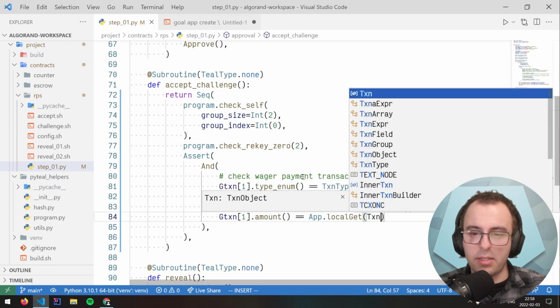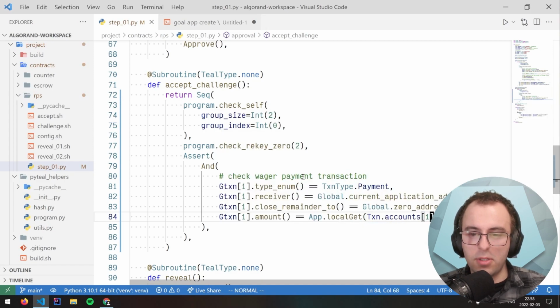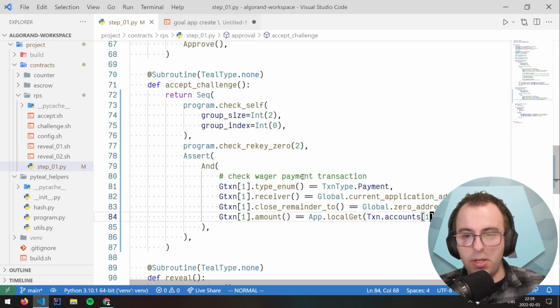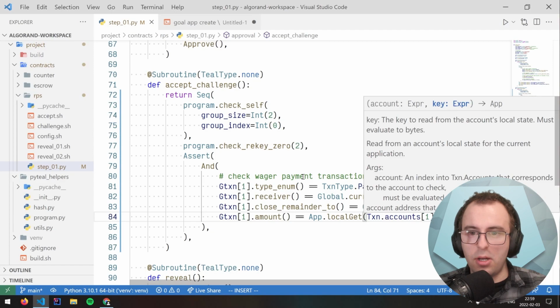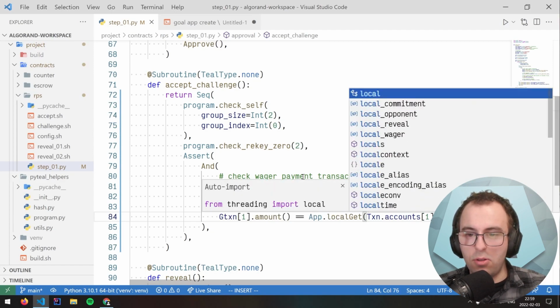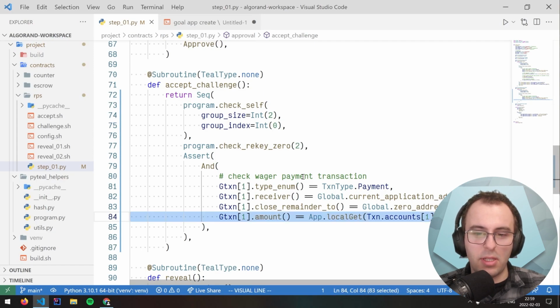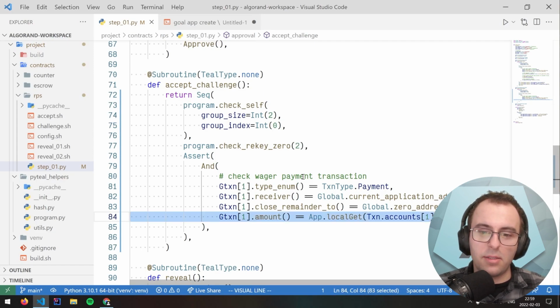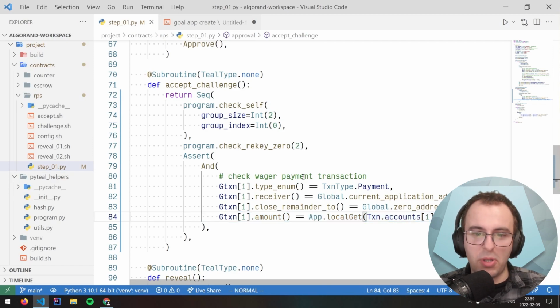So this is going to be txn.accounts[1]. That second account is going to be the challenger's account now, because we're switching from the challenger calling. Now the opponent is the one calling this transaction here. So local get from the challenger's account. All right. And what are we getting? Local wager. That's what we're getting. And we want to make sure that the amount in the wager transaction that the opponent is sending is equal to the wager that the challenger proposed. All right, so there we go. We have checked off the wager payment transaction.